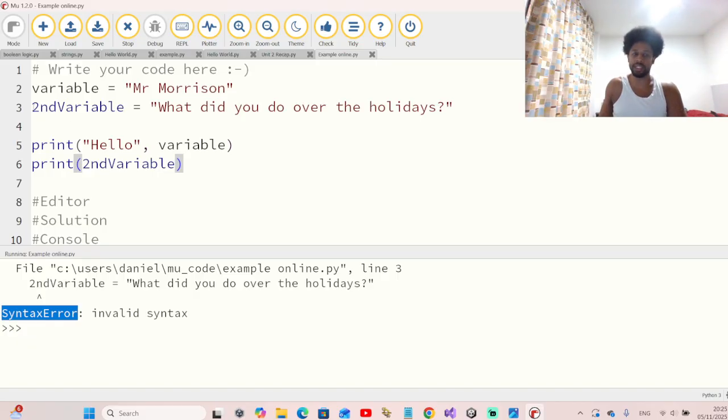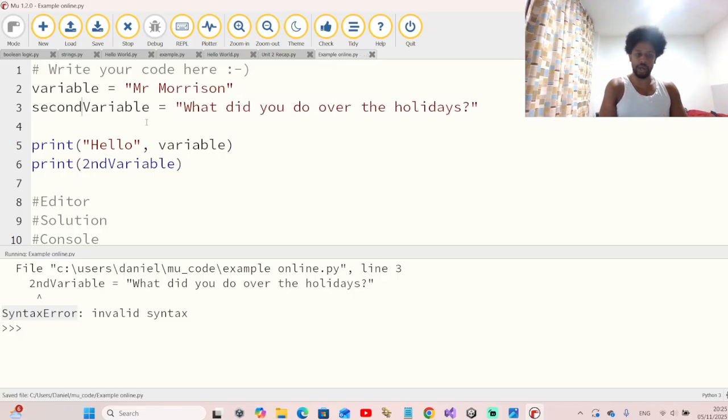The issue here is it's seen the number 2, and it's seen that it's followed by a string or characters. This is not allowed in Python. It's not allowed in most software, most programming languages. Variables are not allowed to start with numbers. As soon as it sees a number, it assumes I'm trying to do something else. So the reason why it's not put an arrow under the number is because the number isn't what's wrong, it's what comes afterwards that's wrong. But from the perspective of the programmer, literally speaking, it's the number. So instead of 2nd variable, I would put the word second variable.